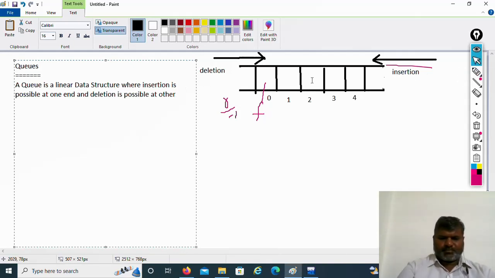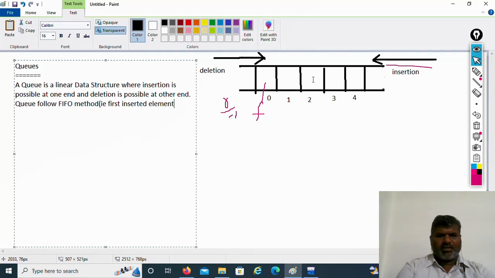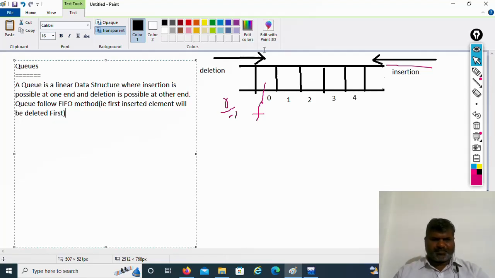A queue follows the FIFO method, that is, first in first out. FIFO stands for first in first out, which means the first inserted element will be deleted first.